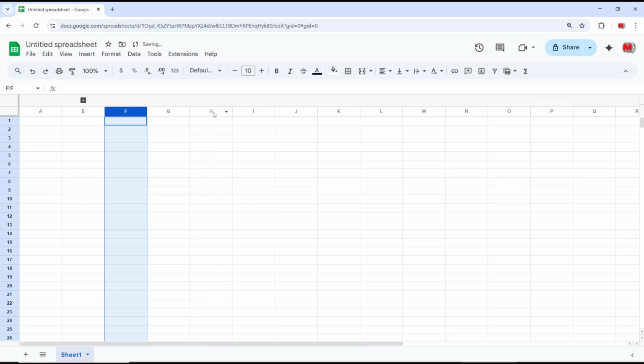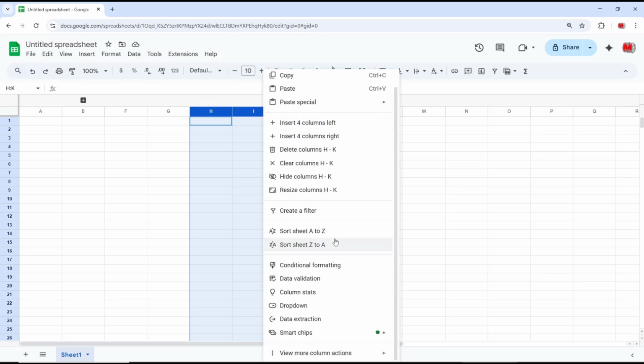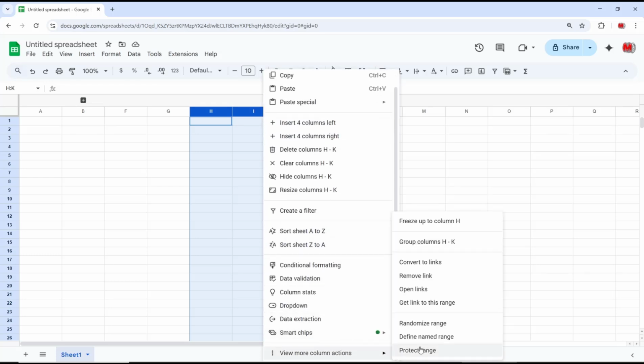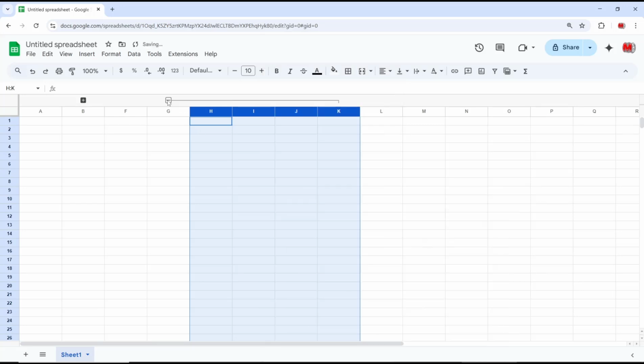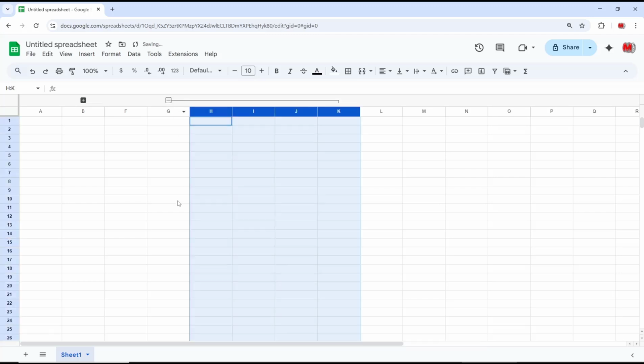I will create another group from H to K: right click, and then choose View more column actions, click on Group columns, and you can minimize the columns. To maximize, you can click this plus icon again, and if you want to remove this group, you can right click on these icons and then click Remove group.